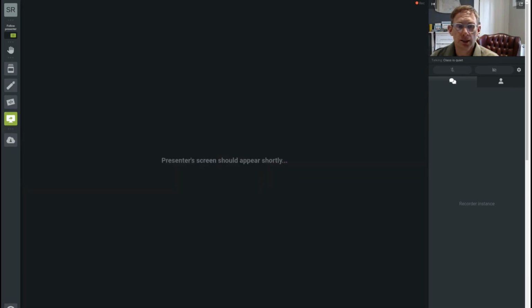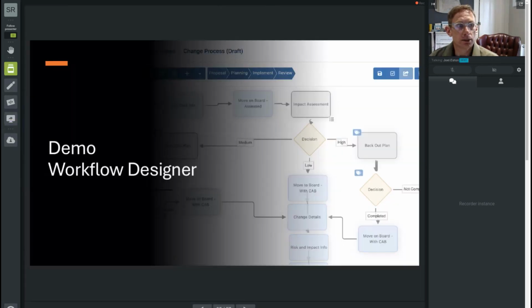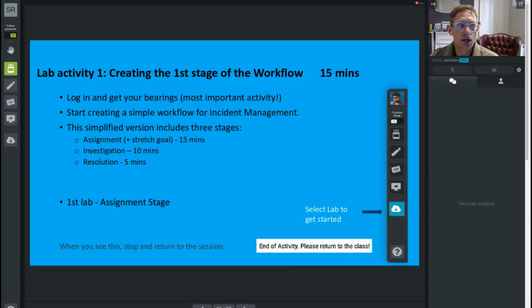So after that demo, we're going to now start our lab activities. For our first activity, you are going to create the first stage of a simple workflow. Now, the first part of the activity, and this is probably the most important part of all of the activities you're going to do today, is you are going to log into our demo instance of Hornbill.